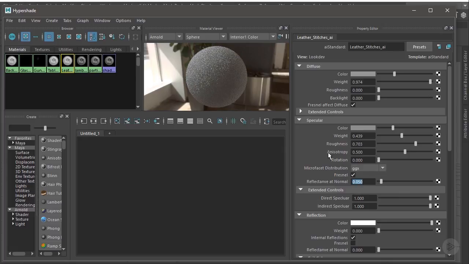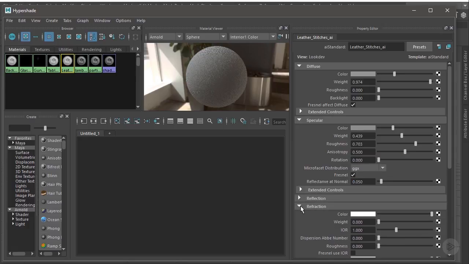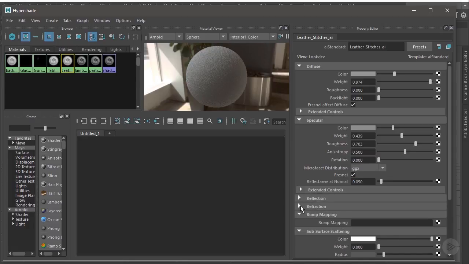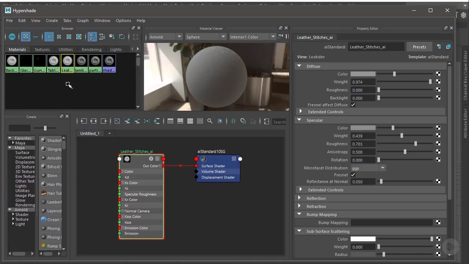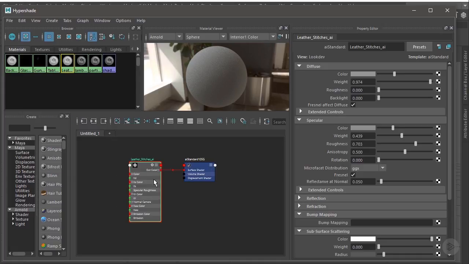Now what is a little bit different with this one is how we're going to do the bump. Normally you would just plug the bump node right into the shader, but I find that using the Arnold 2D bump node gives us better results. So let's graph our leather stitches here. Right click on it and graph network. Now we can see that here.